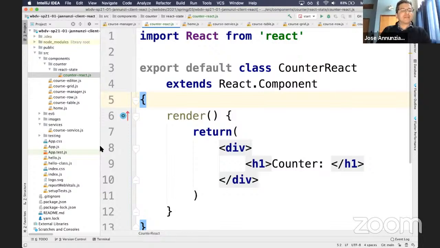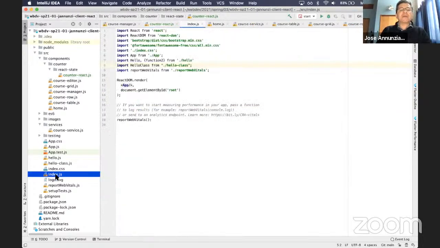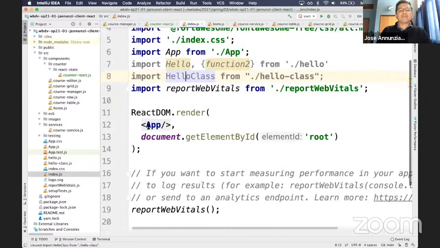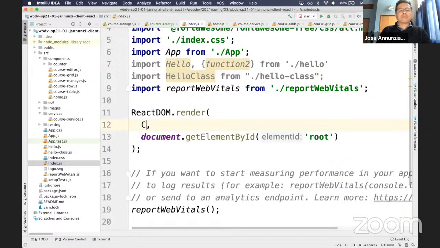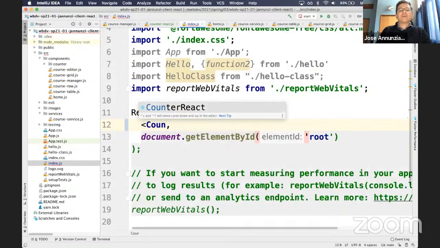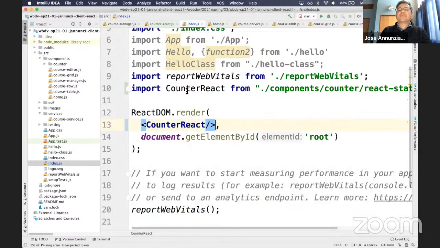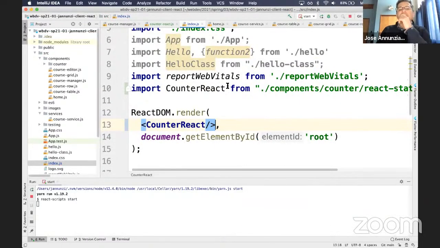Okay, let's get started here. If we go to our index page, right now we are rendering this app. So let's try and render our counter, which is our counter using React. All right, let's run it. Let's see what we got so far.